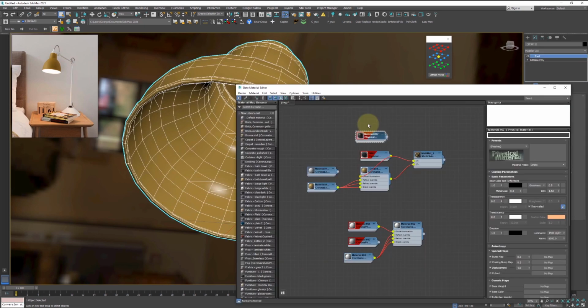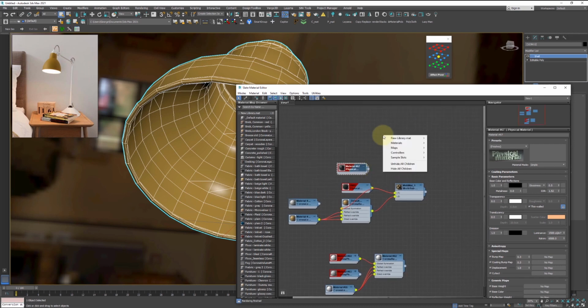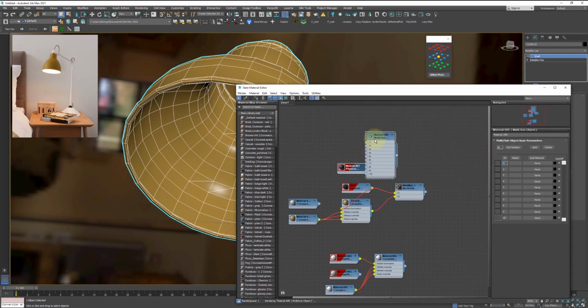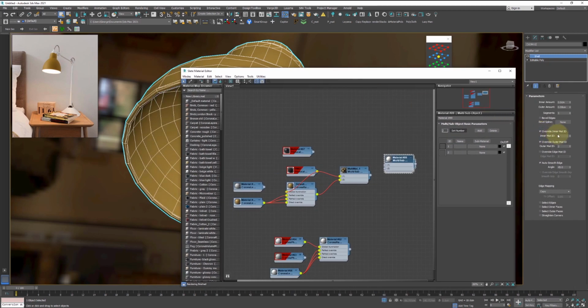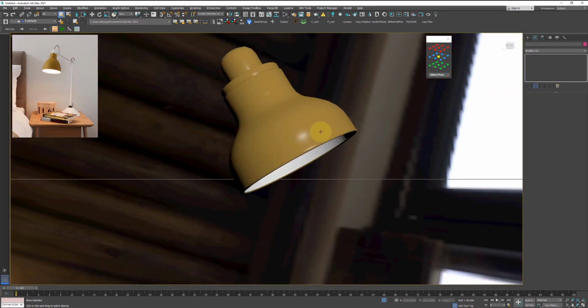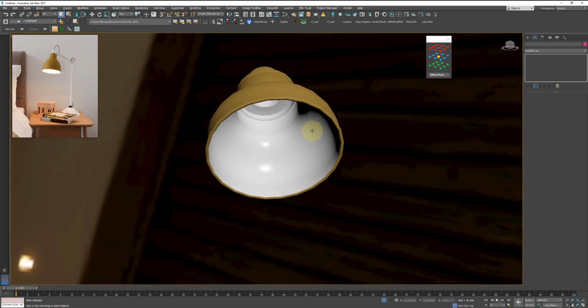And now I'm going to create this material, which is a multi-sub material with only 2 materials inside. So 1 is my inner material, which should be white, and 2 is my outer material, which should be mustard. And I'm going to apply this to the lamp. Voila, we have already achieved what we want to achieve.